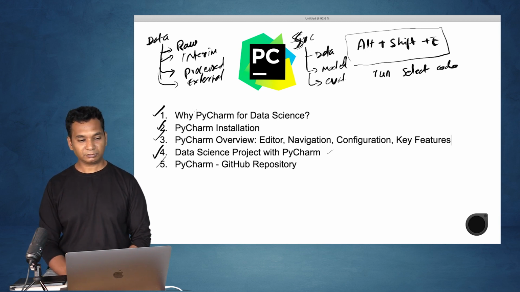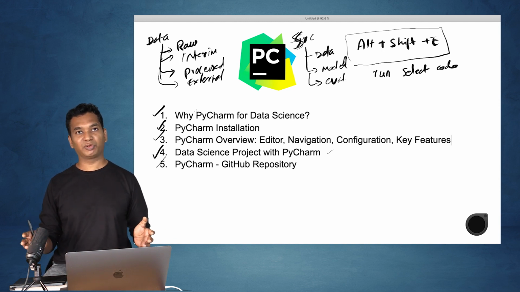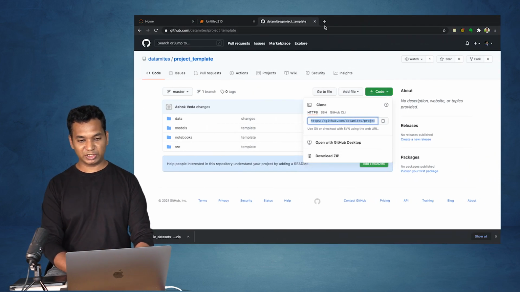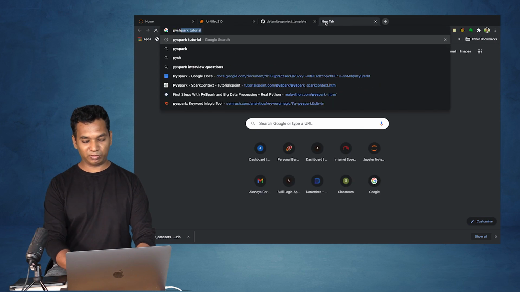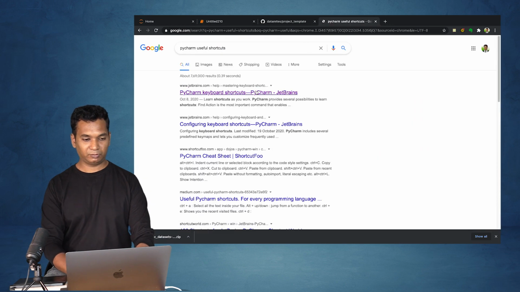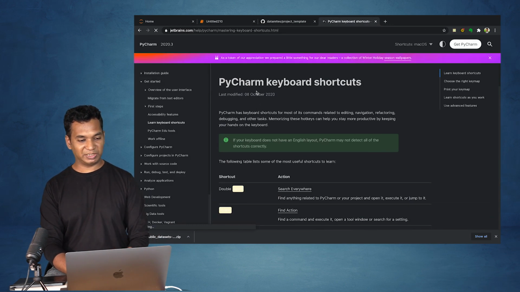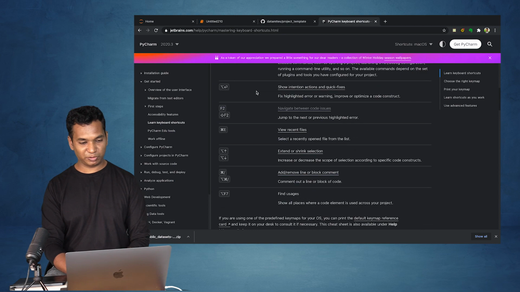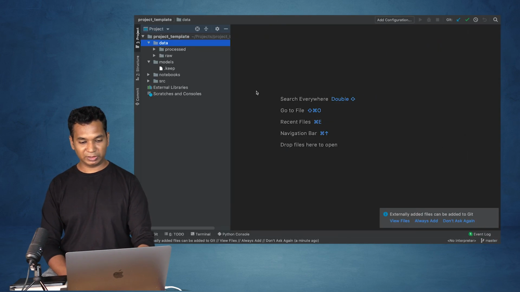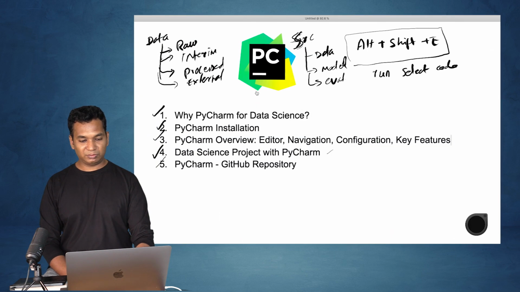I hope it's useful, and I did not cover a lot of things comprehensively, but when you start doing projects by yourself, you can figure out things by yourself. For example, if you want to know more shortcuts, you can simply go ahead and search PyCharm useful shortcuts, and there are a lot of people who have written useful shortcuts, and then it goes to JetBrains itself. You can see that they've given a comprehensive list of shortcuts which you can play around with. Okay, so that's all for this video.